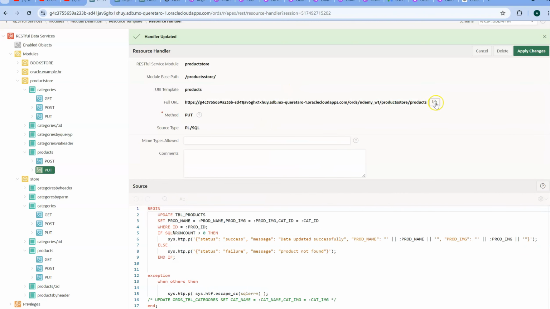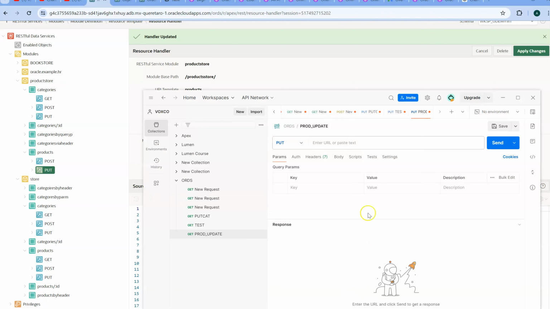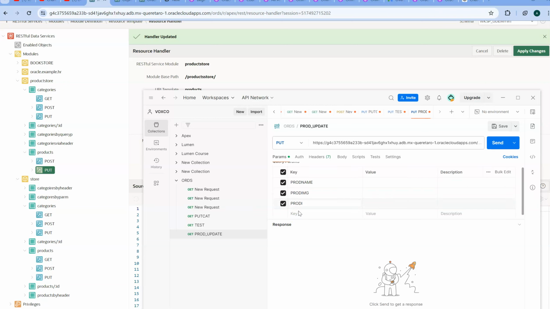I'm going to take the URI, the correct one, and pass this, and that's not all. I need to pass the name, the image. Actually, we are updating product, so the product name. Next is going to be my product ID.